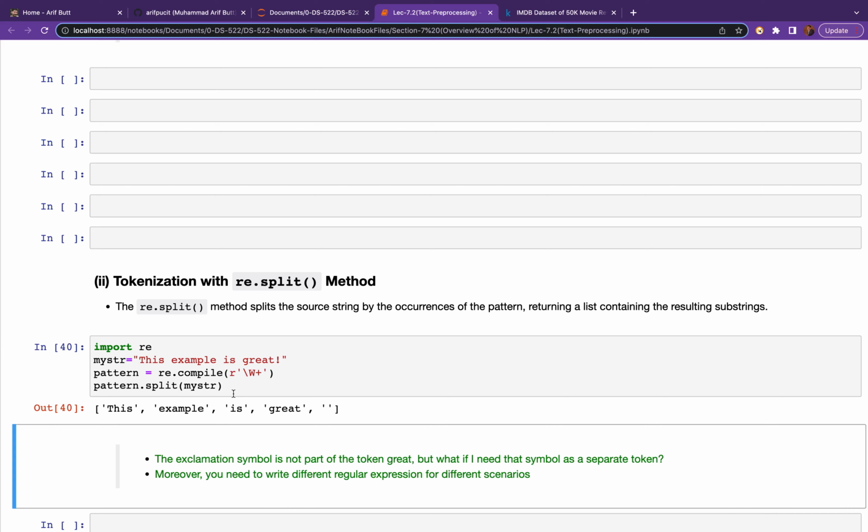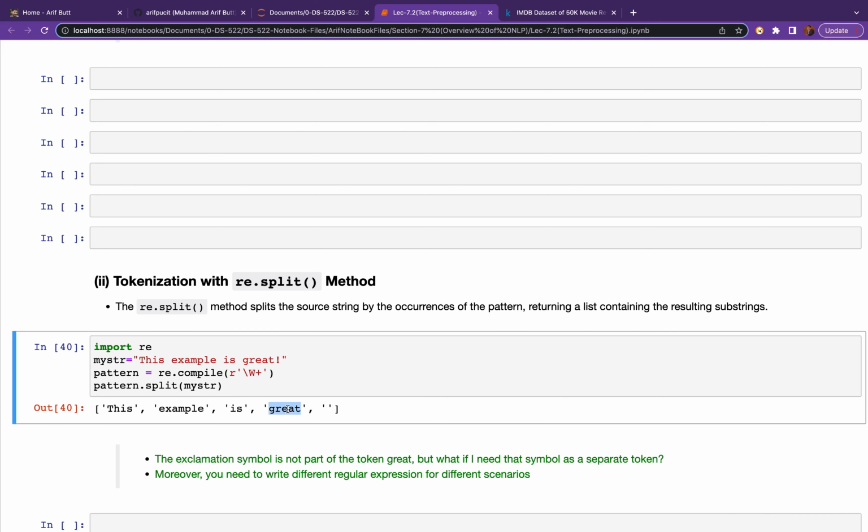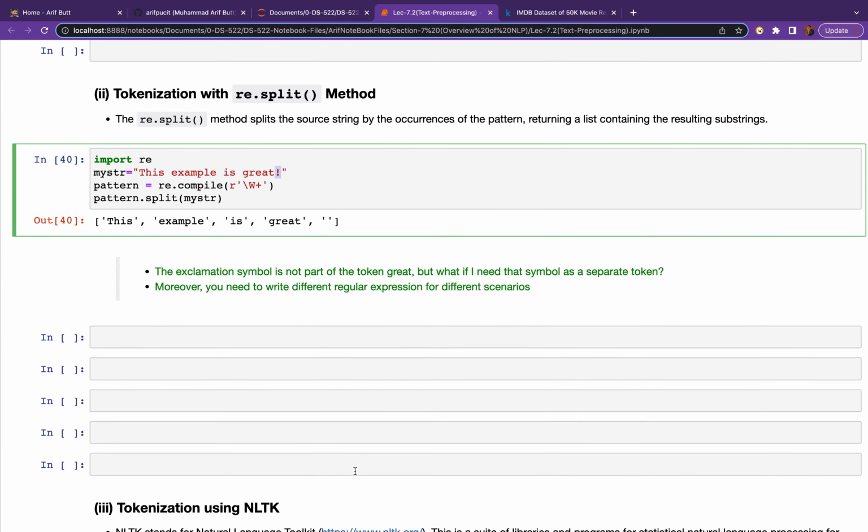Great. Note that this time the exclamation sign is not part of the token "great". However, this symbol is not there as a token. What if I need it? Another limitation of using regular expression for tokenization is that we may need to write complex regular expressions for different scenarios. So a good option is to use libraries like NLTK, spaCy, TextBlob, and Gensim for tokenizing our text. Let's start with NLTK.